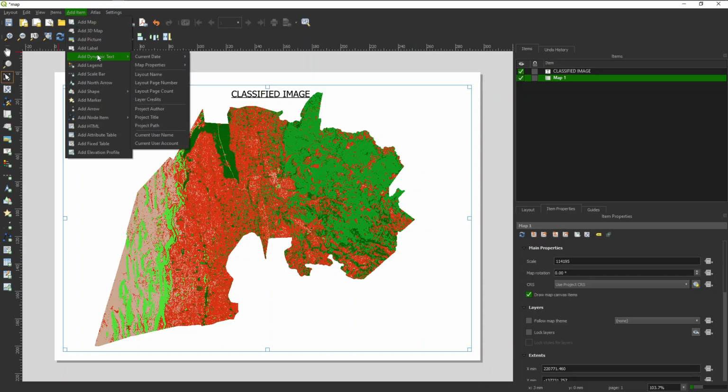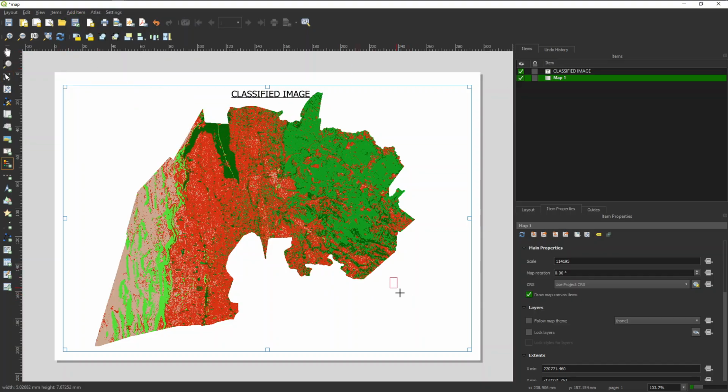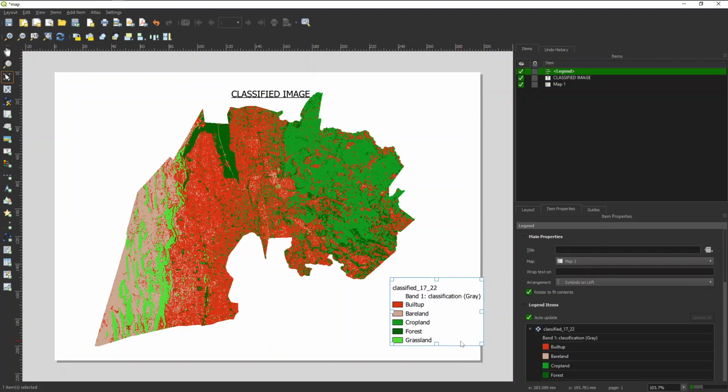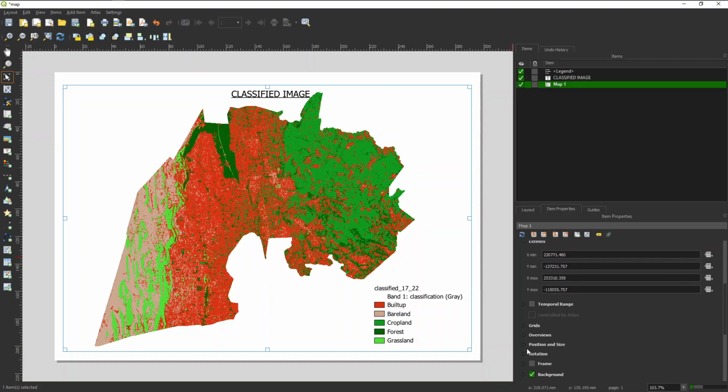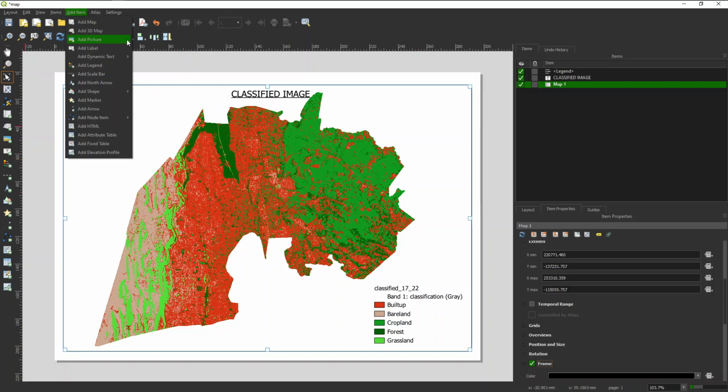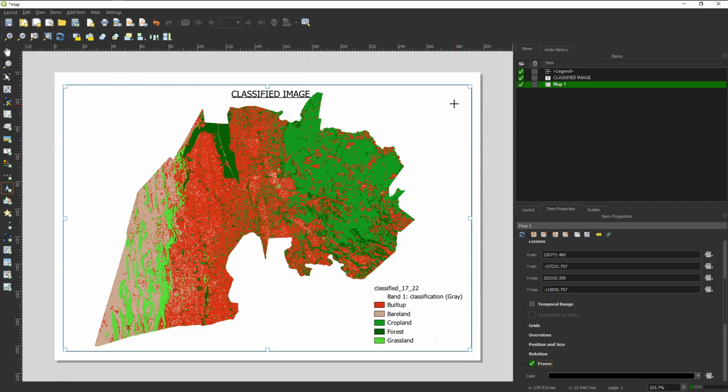You can also add the legend if you want. So if I come here to add legend, I can draw the legend here like this, and then I just need to put it somewhere here. I need to add the frame. So here you scroll down, go to frame, add the frame, and then you also need to add the north arrow. So here you can just add your north arrow like this.